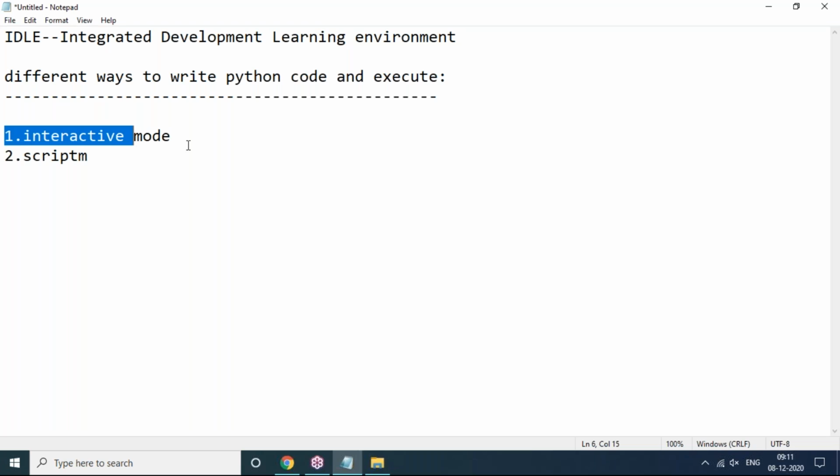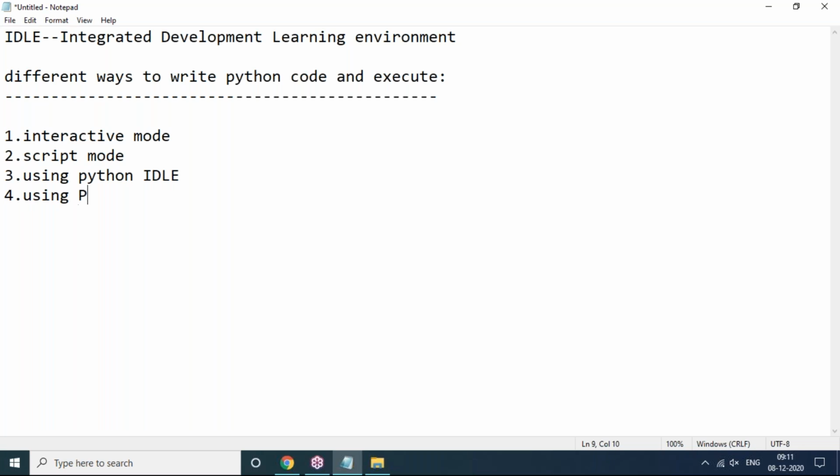Yes, interactive mode. This is the first way, and next one is script mode. Third one is using Python IDLE. Next, fourth way is using Pycharm Editor. Yes, Pycharm Editor. First, let me show you script mode.